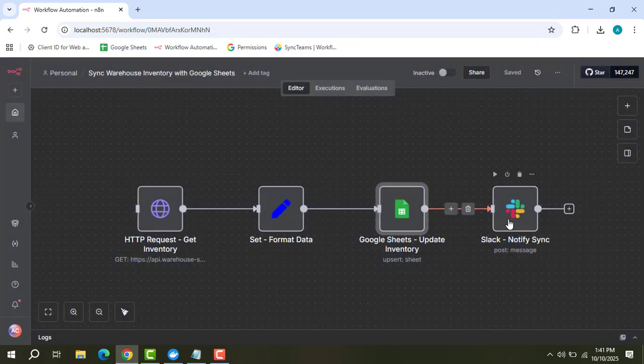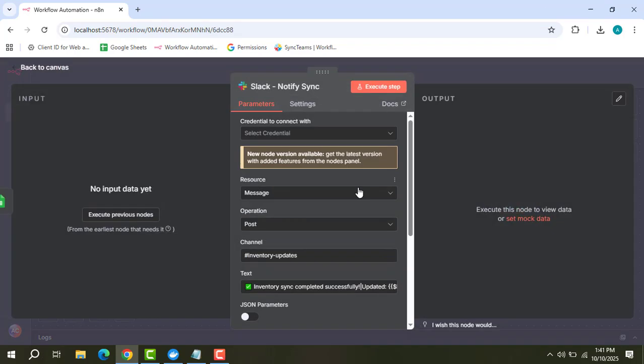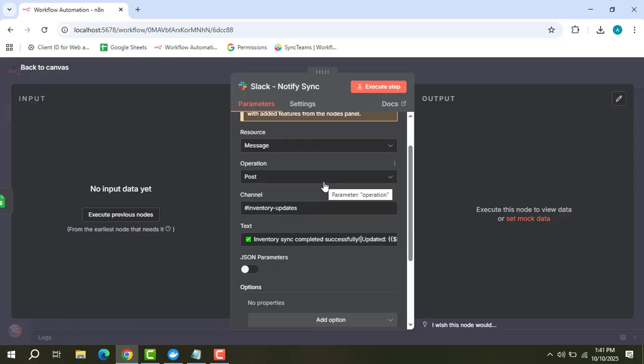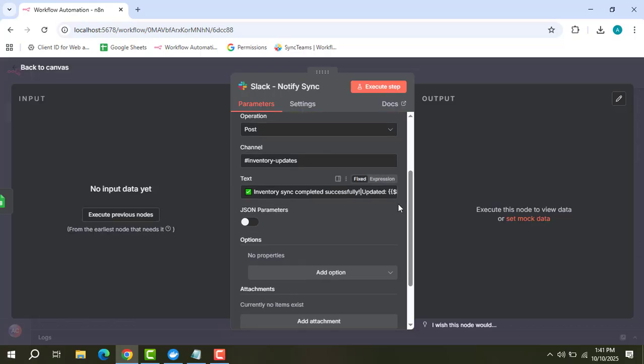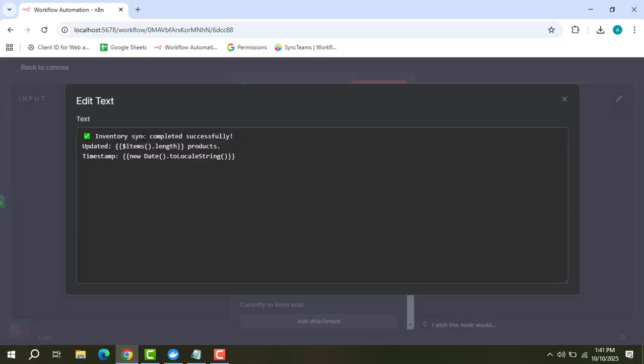And you have the optional Slack node with operation post. Its purpose is to send a quick message confirming the sync success. Channel is inventory-updates, and the text is this: Inventory sync completed successfully, updated items.length products, and the timestamp when the update was done.